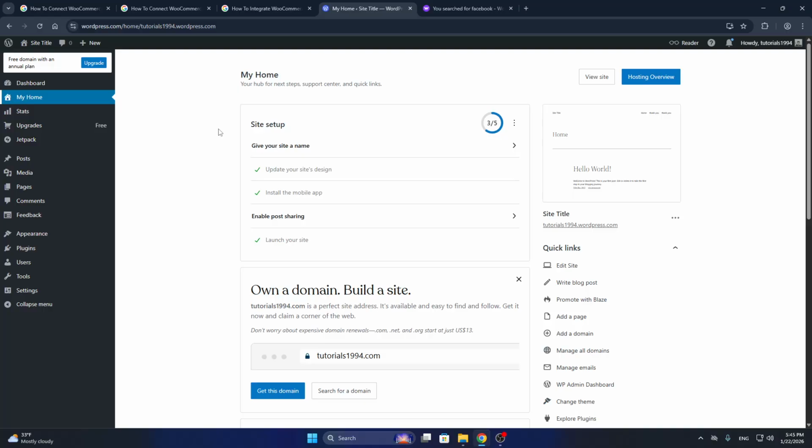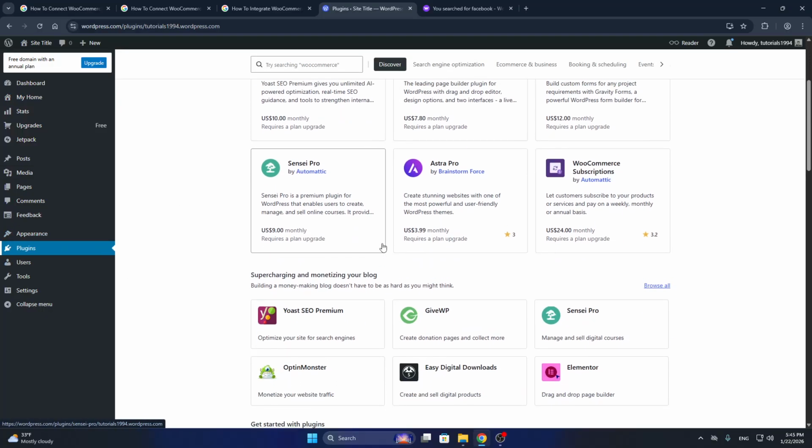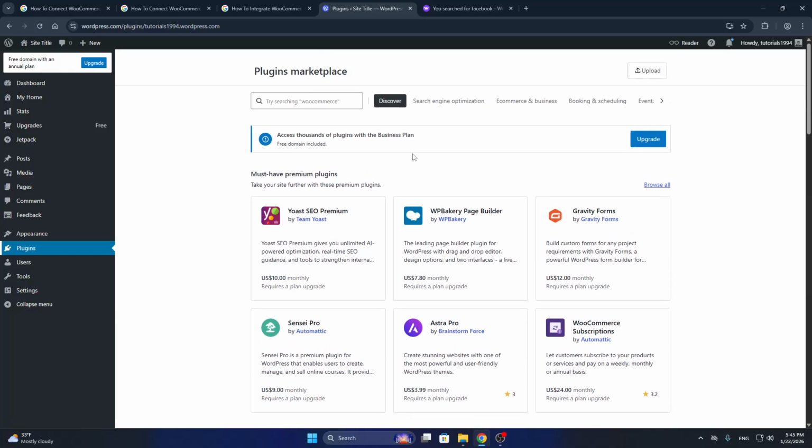So the first thing we want to do is open up the official WordPress website right here at wordpress.com if you're using WordPress for the WooCommerce platform. If you're using WooCommerce on a different platform, it's going to be similar, but the steps are more or less the same. So what you're going to do is open up the plugin section and set up a WooCommerce store if you have not already.